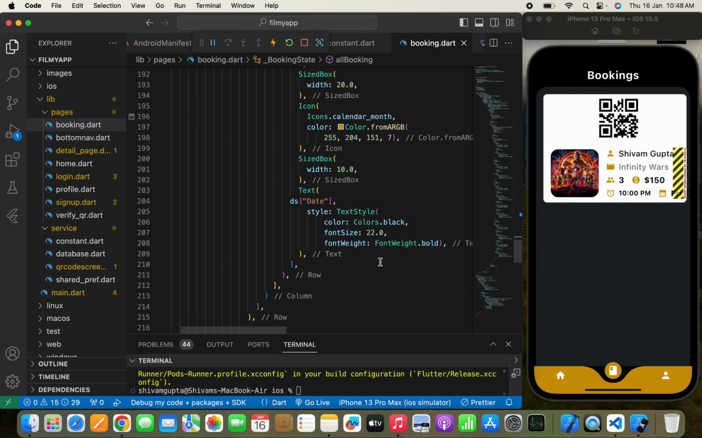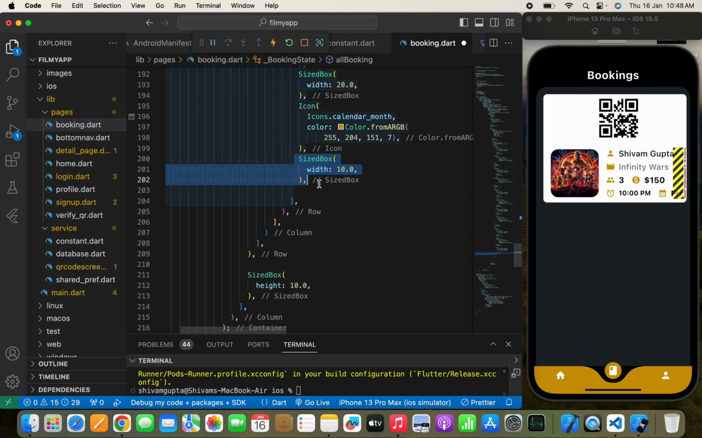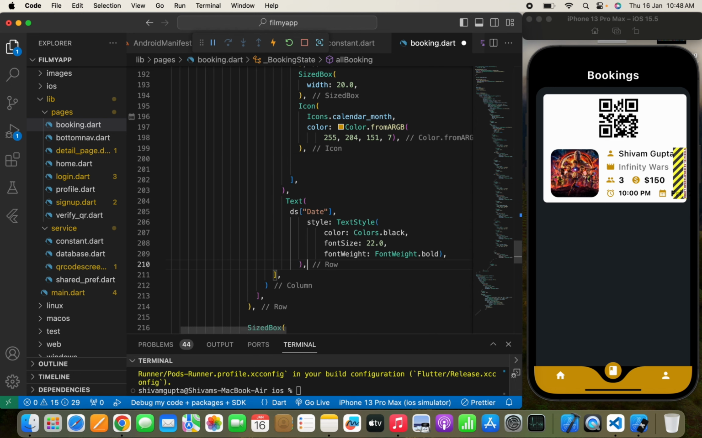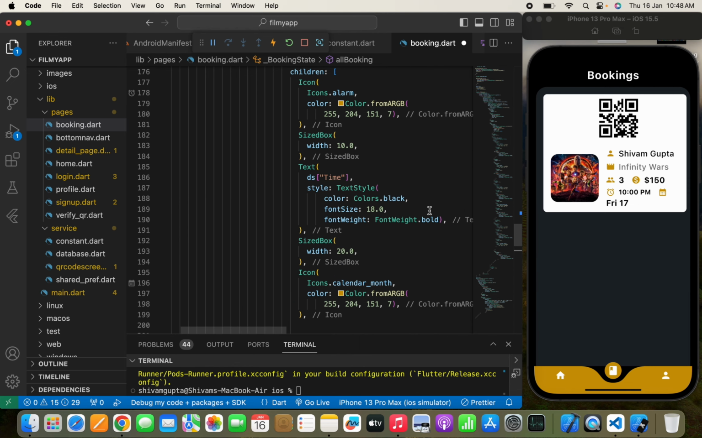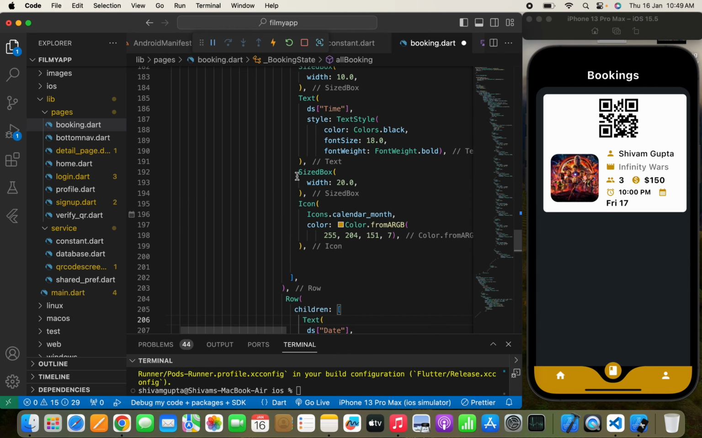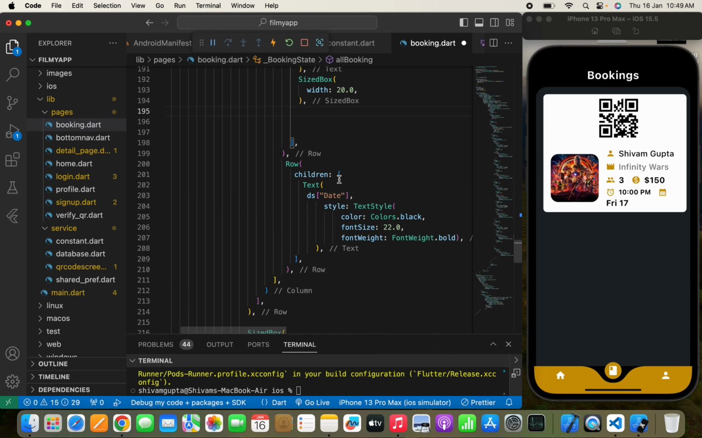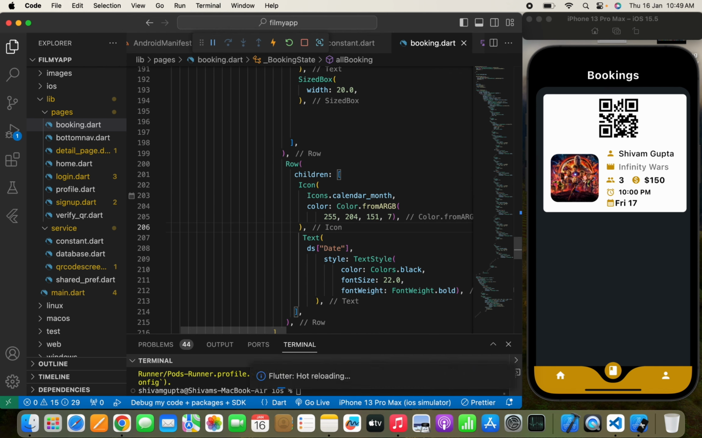We can paste the time. I guess a date is okay. Then let's cut the date from here, and we'll simply paste it outside here, and we need to use a row widget here again. And what I'm going to do, we need to just cut this icon, paste it over here as it is. I will use a size box.